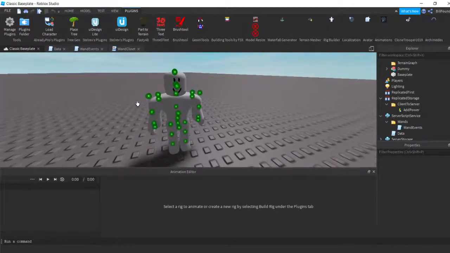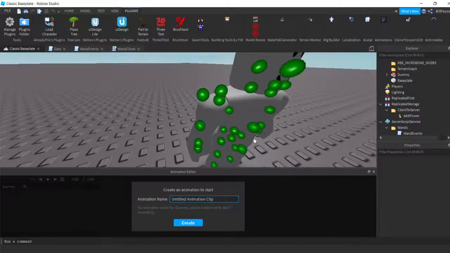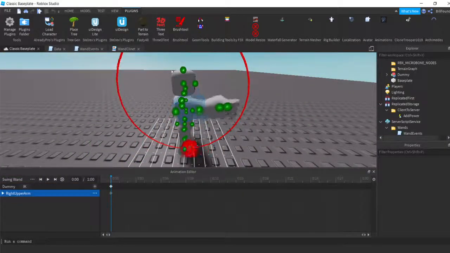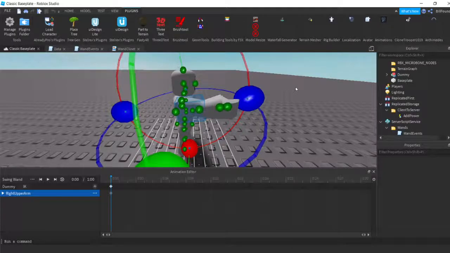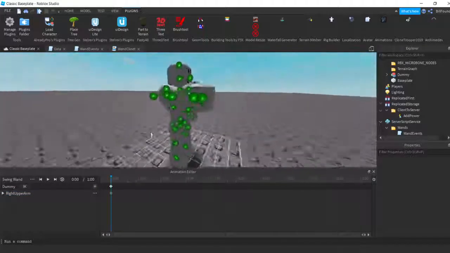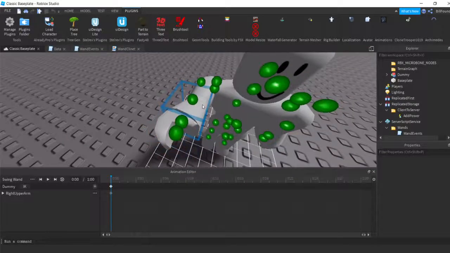So what we're going to do is select the dummy, go down here, and name the animation clip swing wand. Now we're going to lift up our arm to here. You want to move the right arm to be holding it.